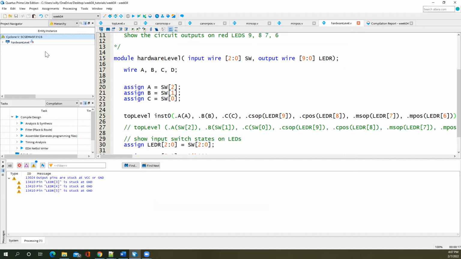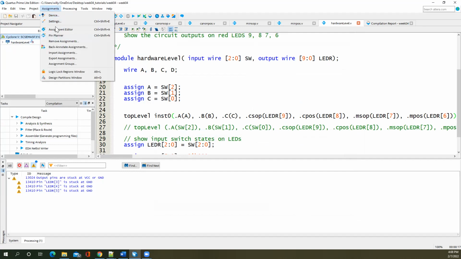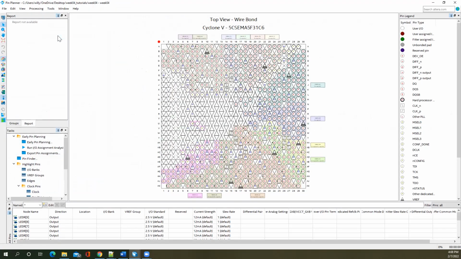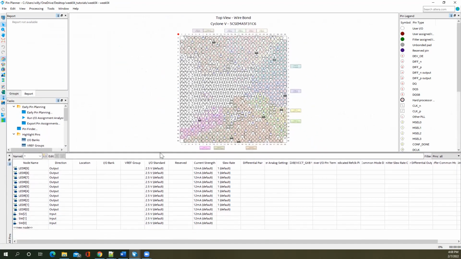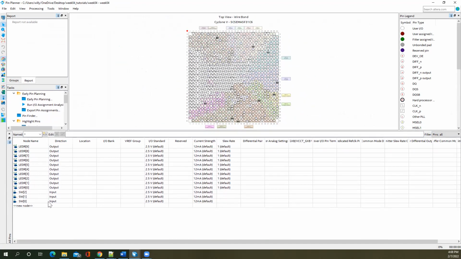All right. Now, what we also need to do before we program to the board is bring in pin settings. If you go to Assignments and go to Pin Planner, right, what this shows you in the Pin Planner is we haven't imported any pin assignments. What it always shows here at the top are the names of the input and output pins in our top level design. So our top level design, we made hardware level. And it shows these in alphabetical order. So switches down here, red LEDs here.